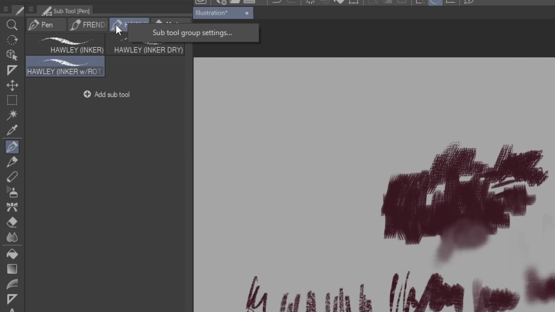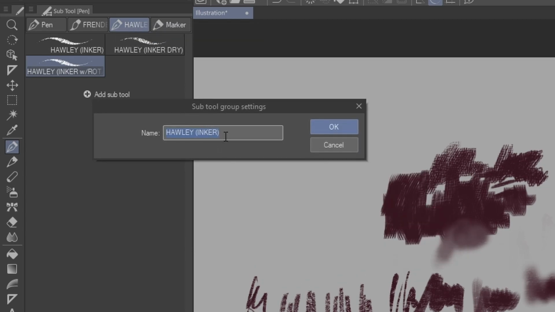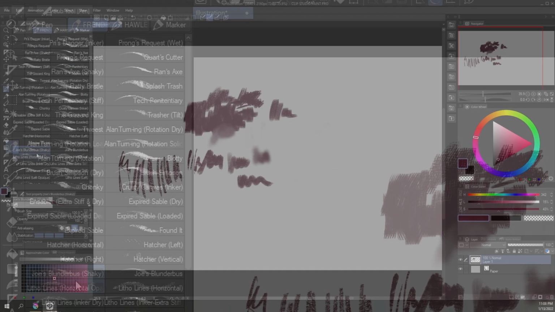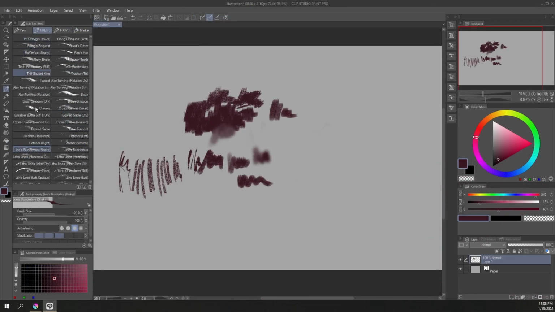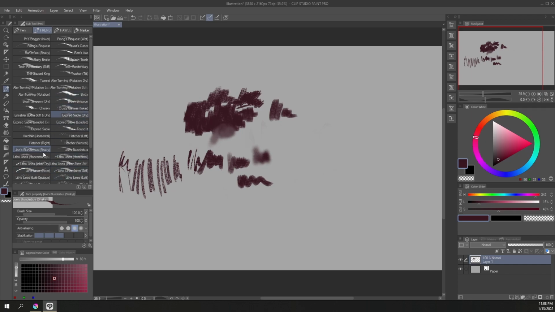So we have this, and let's say Holly Inker, that's fine for the category name, but let's say we wanted to change that name. I can right click, go to Subtool Group Settings, and then change the name here. Holly Set. Hit OK. Boom. So the name is Holly Set, but it did not change any of the names of the brushes. So you'll notice that it actually removed them from the big master list, which I'm fine with, and then created its own subcategory.